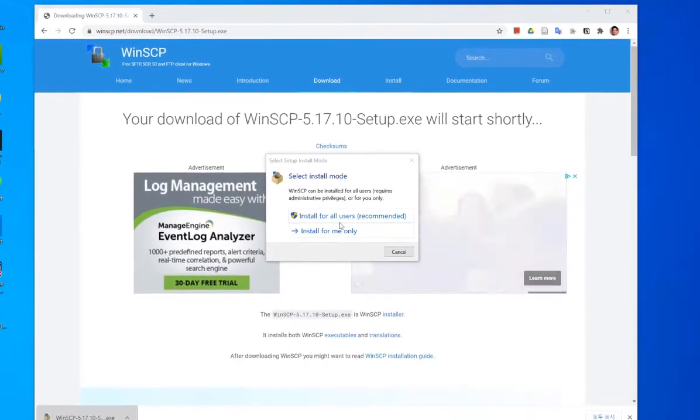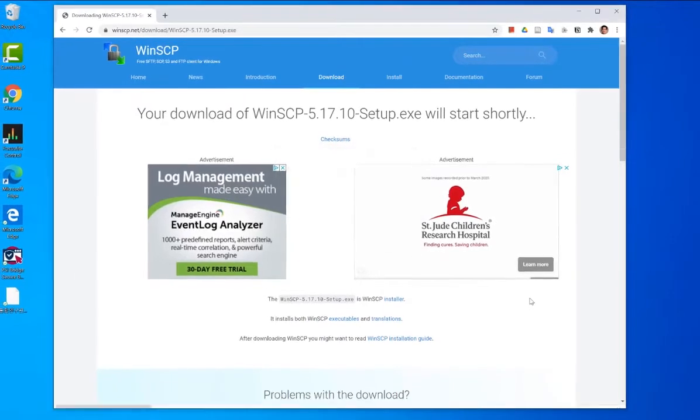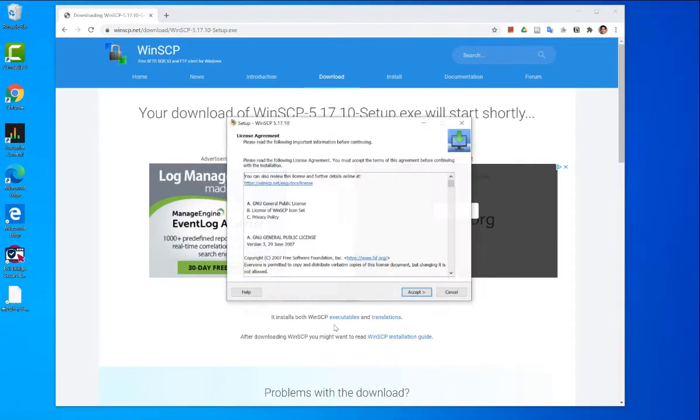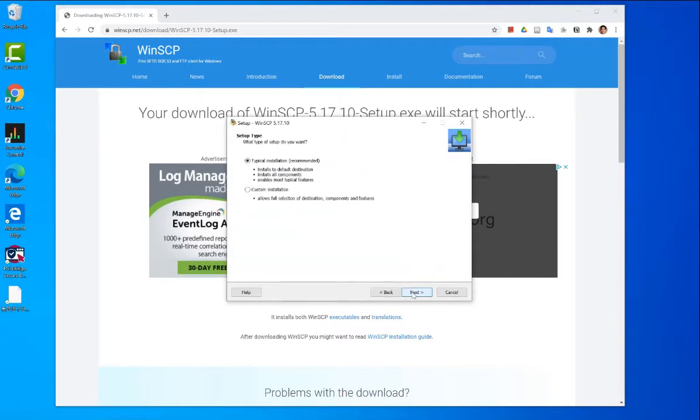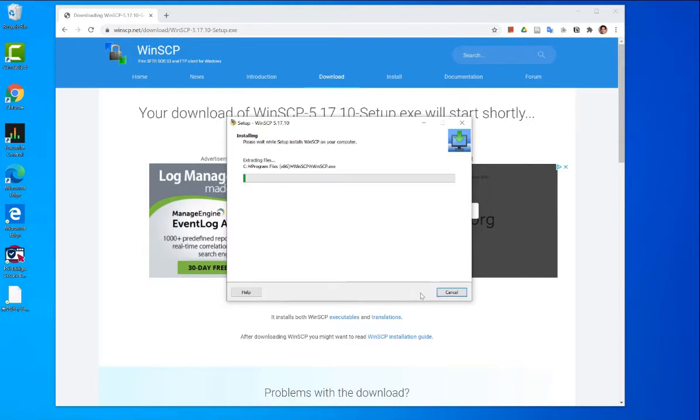So let me just install for all users, and then I will allow, and then it's going to install. So I will just accept, and just follow the typical installation. So I will just click next, and the commander install. So everything is just default setting.